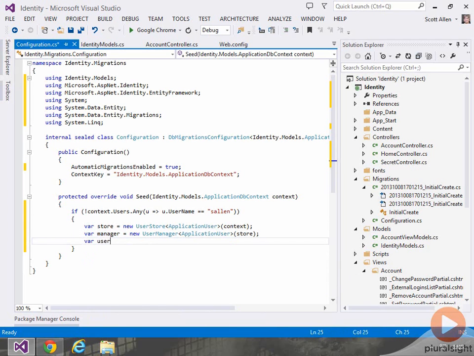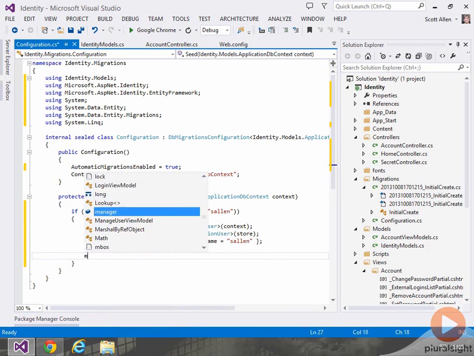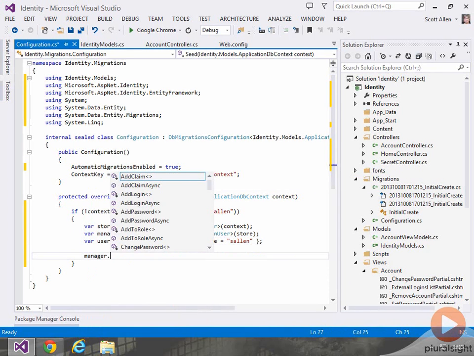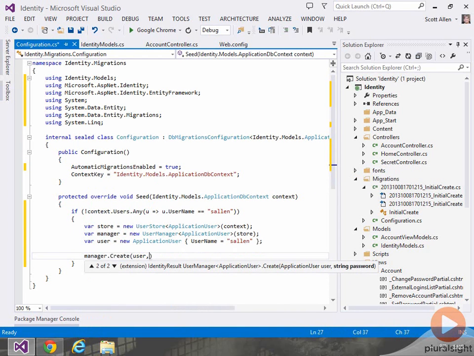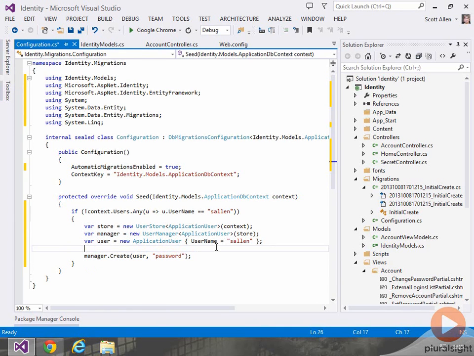And then what's the user I want to create? Well, I want an application user with a username of sallen. And now I want the manager to create that user with this password, which is presumably something that could be changed at first logon.